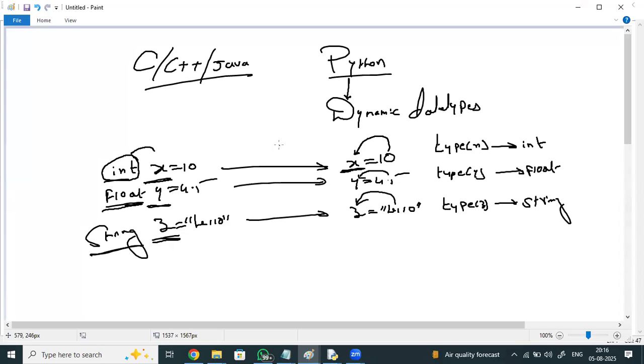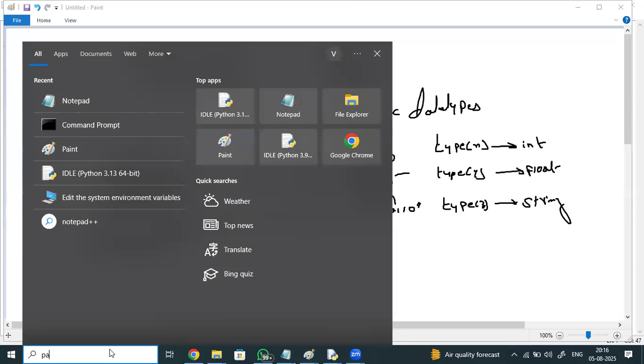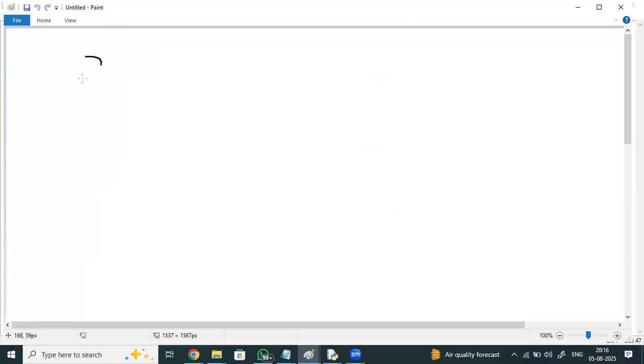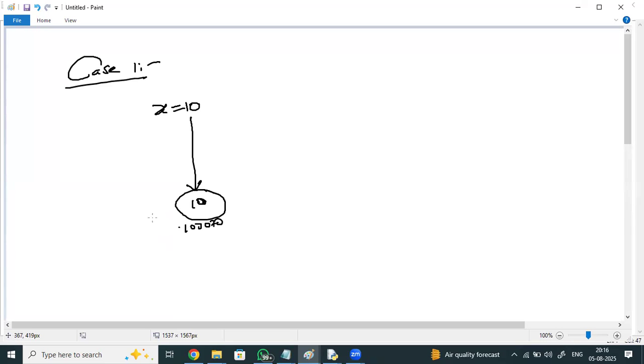To make you understand much better, I'm going to discuss four cases now: what happens internally within the memory level, which you won't be able to see. Case one, observe. Whenever you define a variable in Python, whenever you say x equal to 10, internally one object gets created with value 10. It is going to have some address. That address is given to x. What does x store? Don't say x is storing 10. x stores this address.